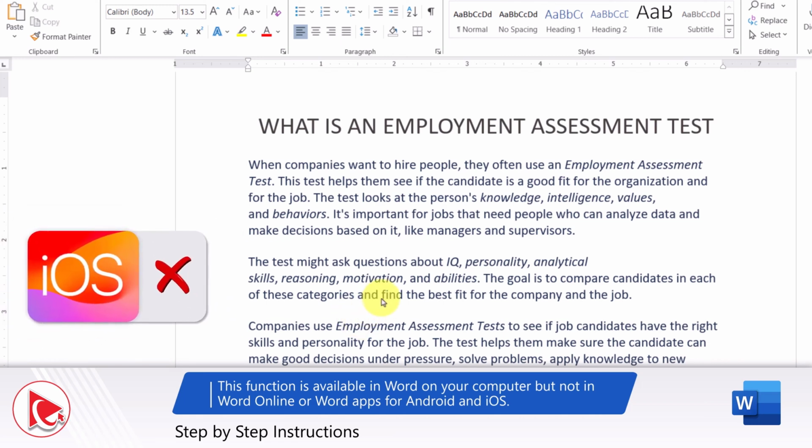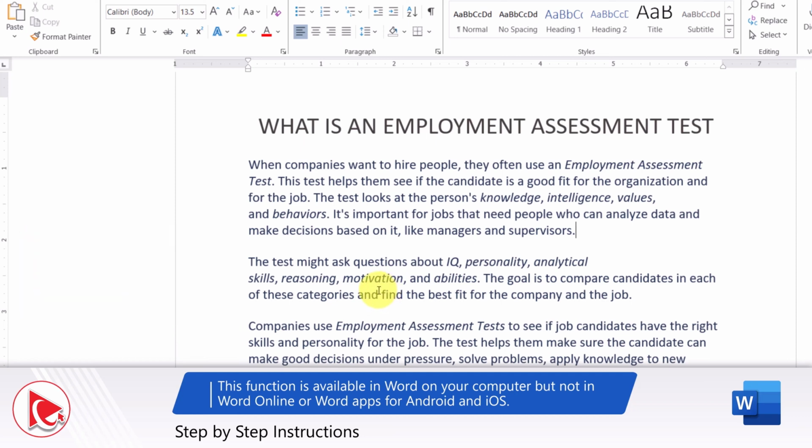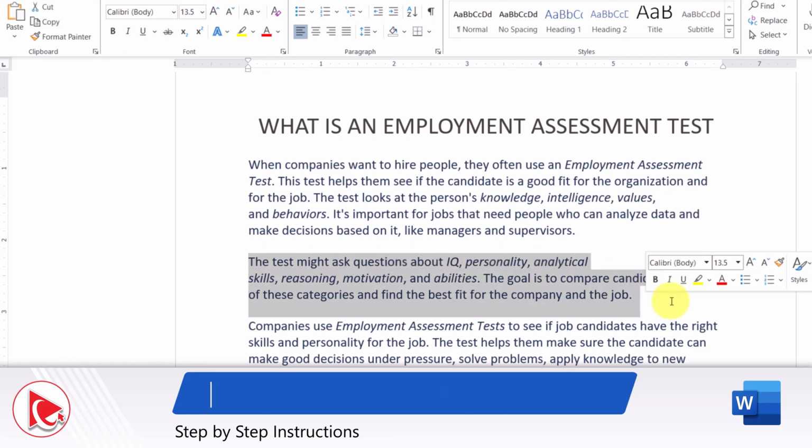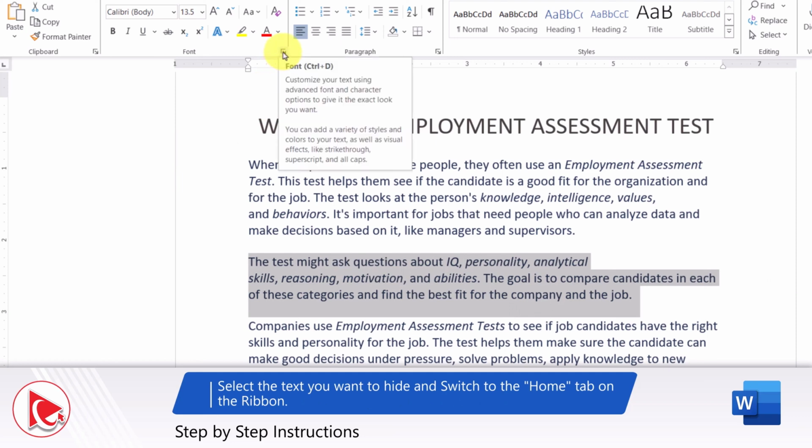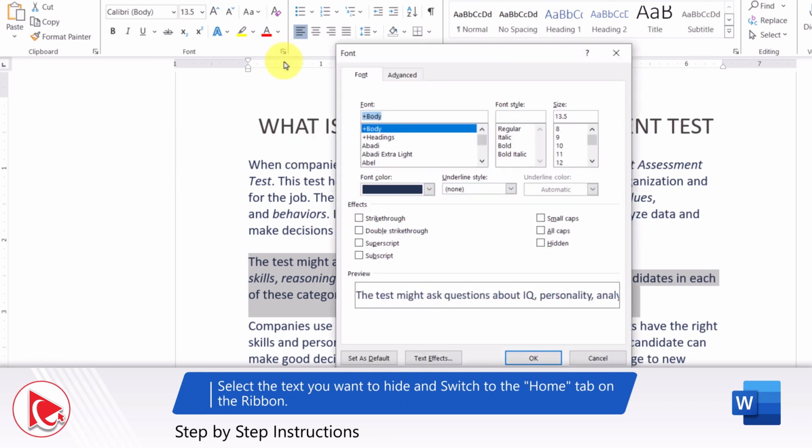Because hiding the text is such a useful feature, let's take a look how you can use it in more details. Let's assume that you're editing this text and you're not happy with the text in this paragraph. What you can do, you can select the text, click the details in the font section of the ribbon, and click Hidden to hide this text.